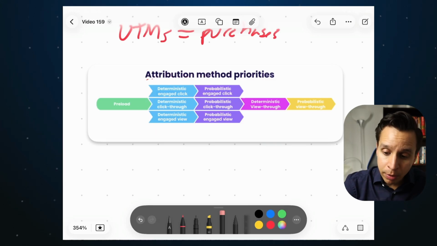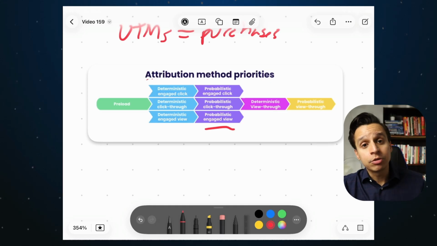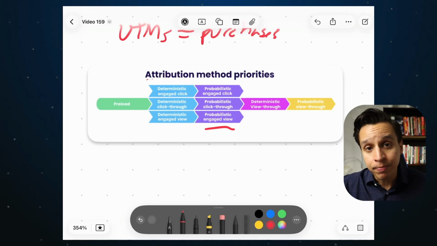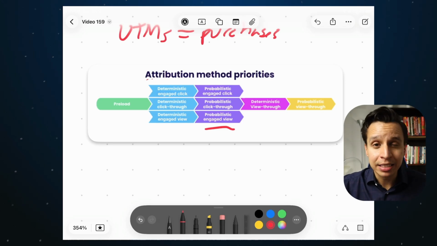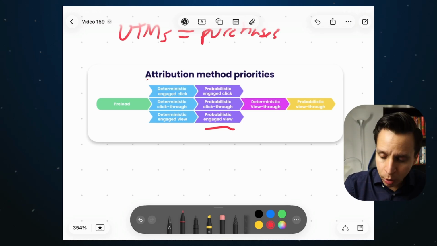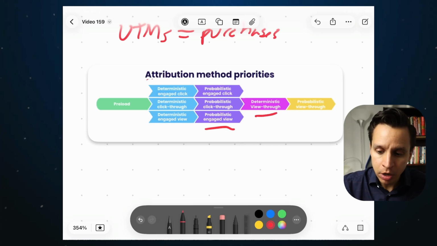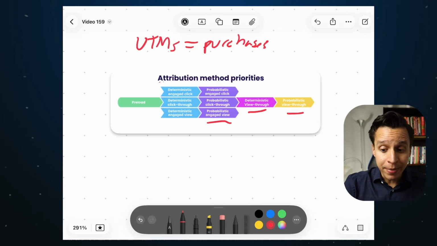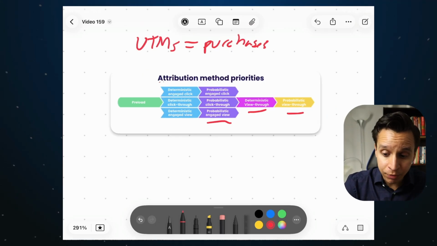Next method is probabilistic. This is where it starts to get much more complex. In this case, AppsFlyer is now trying to weigh all the data and say, what are the odds that Meta drove this install or that Google drove this install? And then we have more deterministic and more probabilistic view through, which is not as impactful as click through. Again, you don't have to get too caught up in the details. AppsFlyer will do this behind the scenes for you.